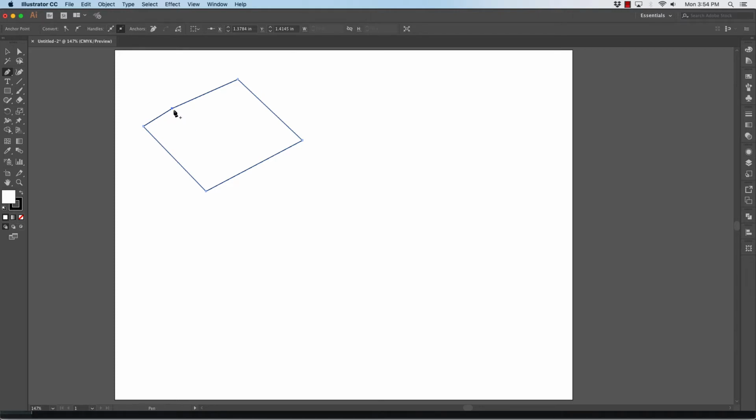If I don't want that extra point, I can click on the pen tool, go down to delete an anchor point. I can also add more anchor points as well. Or I can just touch my negative or my minus and click on that point, and that will go away.